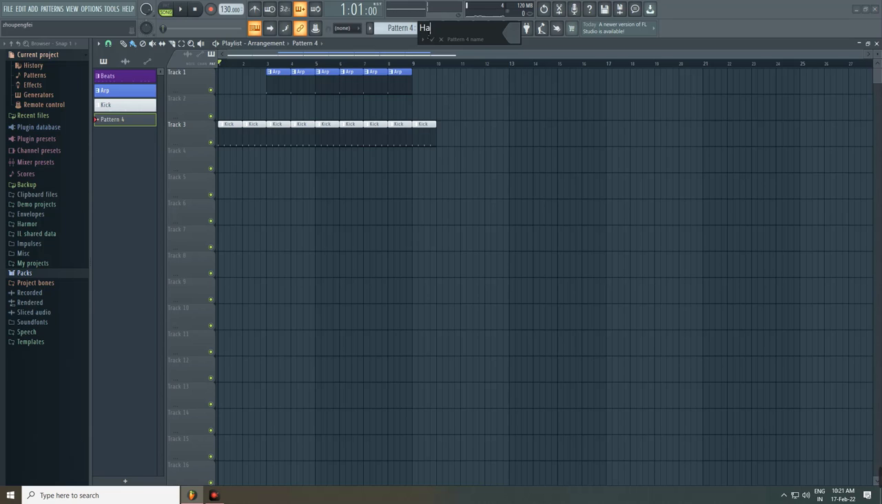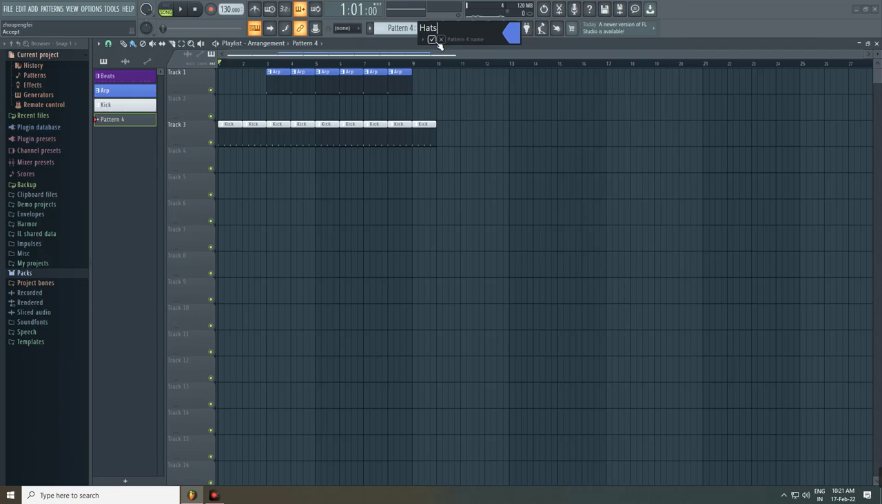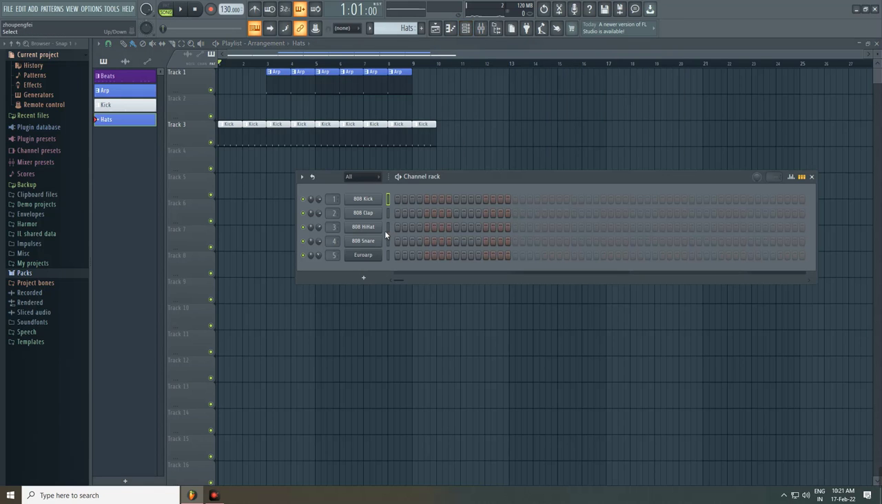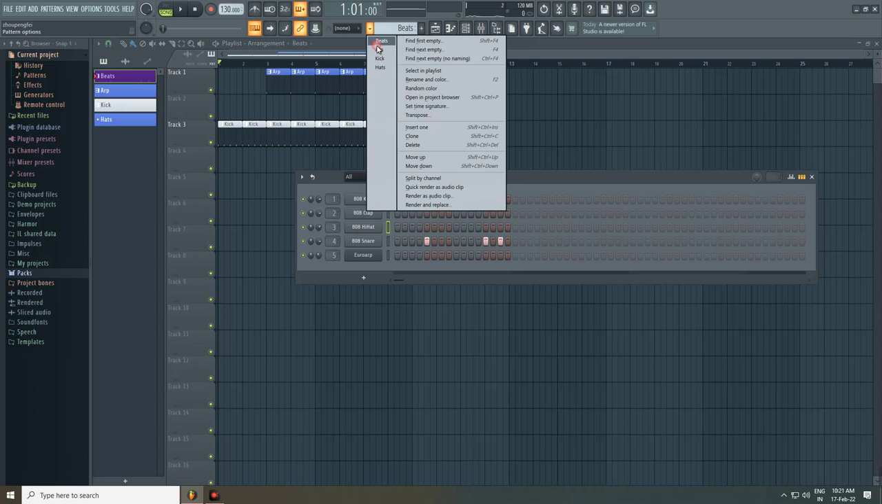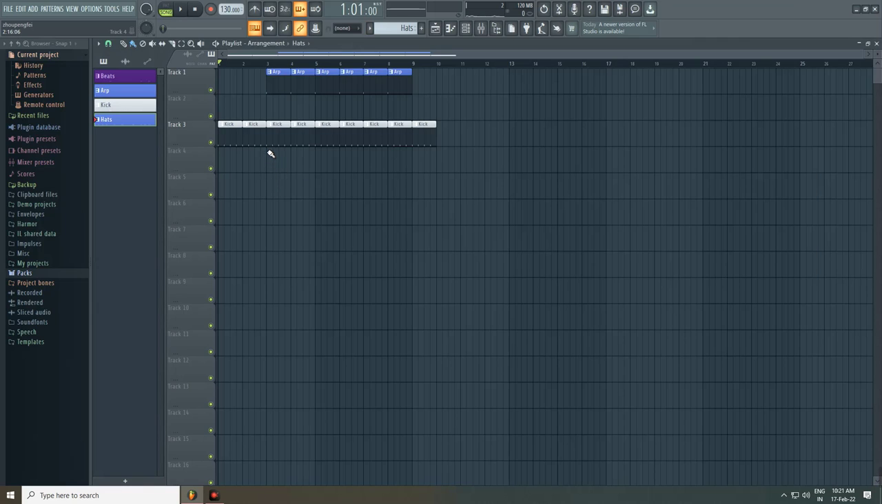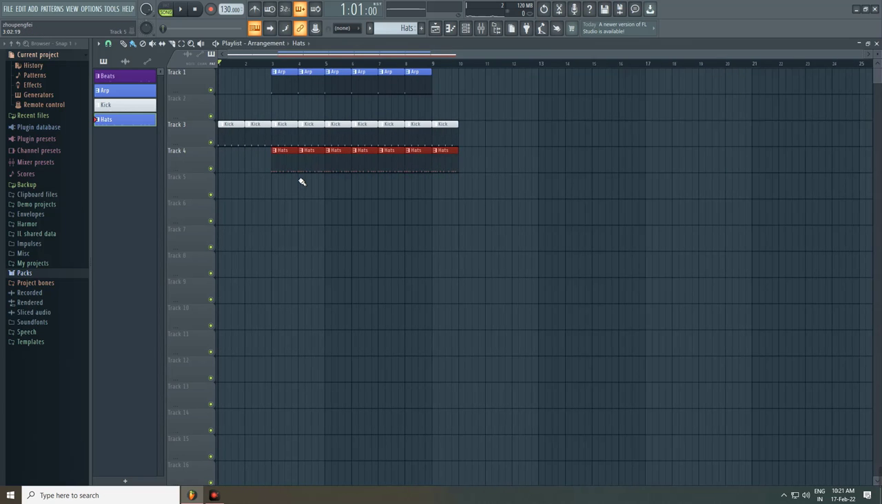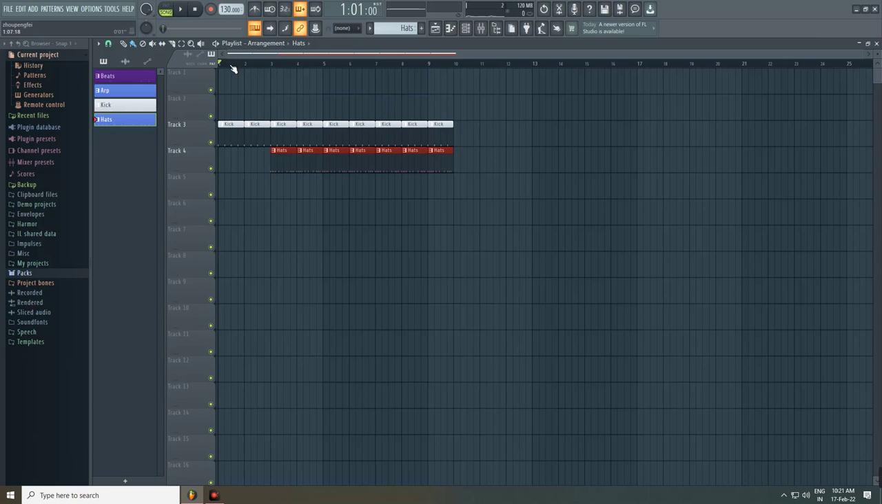Then I will create a new pattern for hats. If I remove the Arp in the track playlist, only the kick and hats play. Just adding snare the same way.